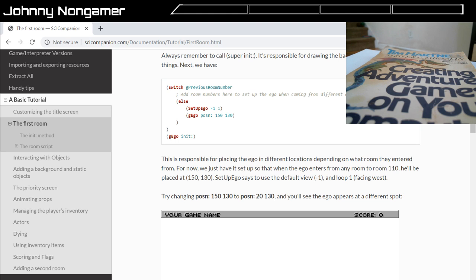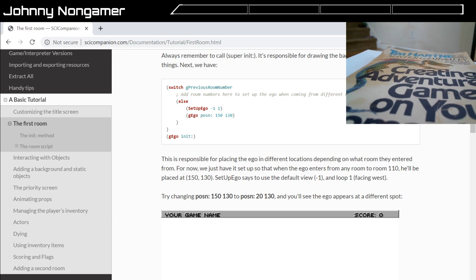This is responsible for placing ego in different locations depending on what room they entered from. For now, we just have it set up so when ego enters from any room to room 110, he'll be placed at 150, 130. Ego says to use the default view -1 and loop 1 facing west. So let me see. Basically, if I read this correctly, he can move from the way it's set up right now. He's going to cycle. I see.